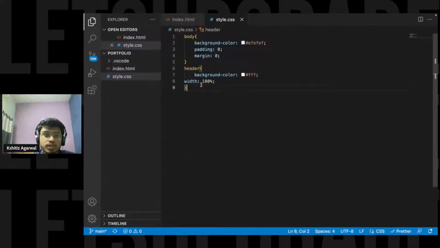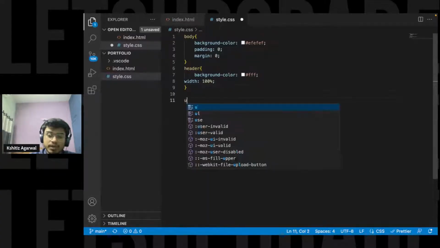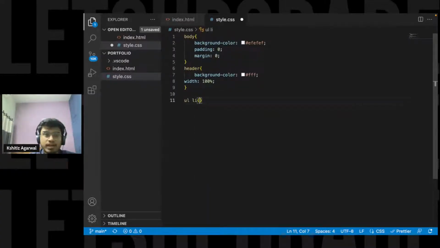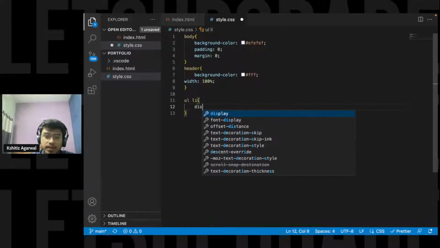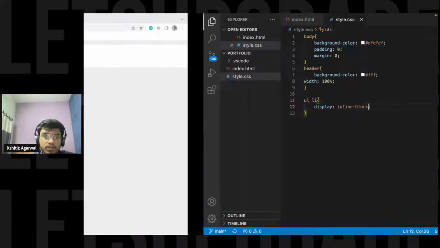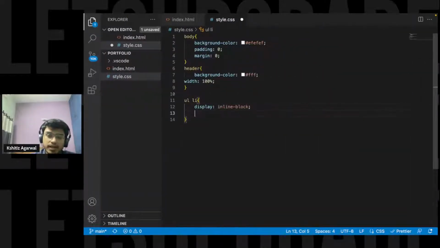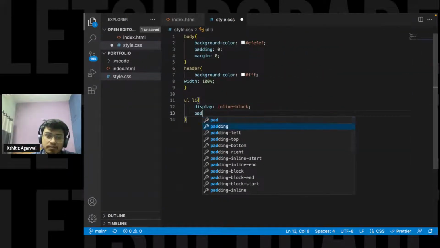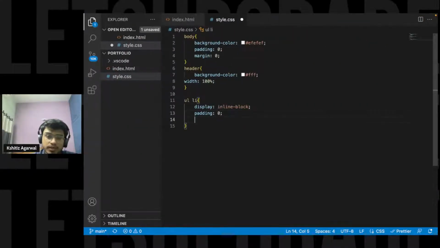Yeah, so that ul, now I'm going to style my ul li. I'm not giving a class right now, so I am simply styling it over here. So for display, first thing I will change it to inline-block. If I do that, it comes in like this. By default padding I'll make it 0 and margin I'll make it 0 for this.